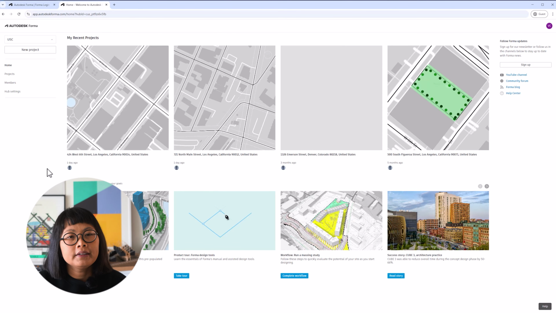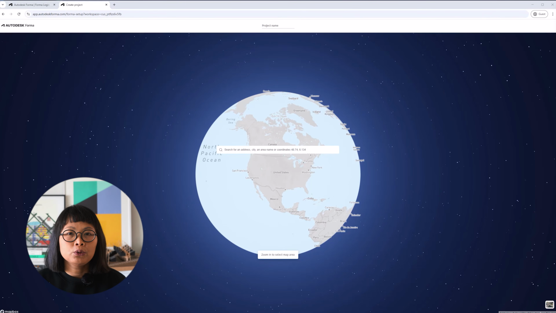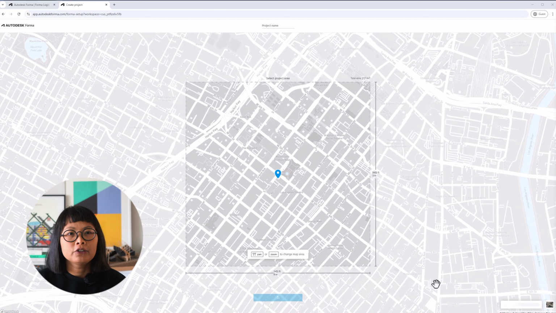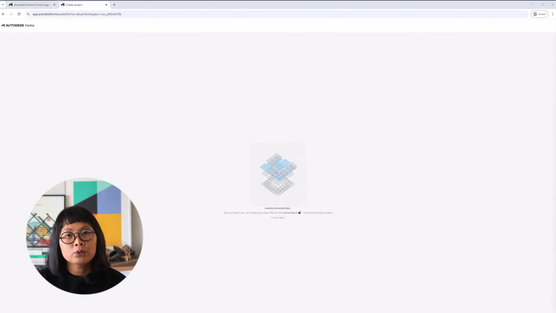To create the Toposolid using Forma, let's open Autodesk Forma and create a new project. Then let's enter the address where you want to generate the 3D site. Then select the project area. Then confirm the map area. Now Autodesk will automatically generate the site.